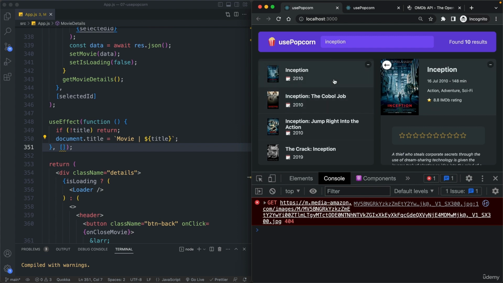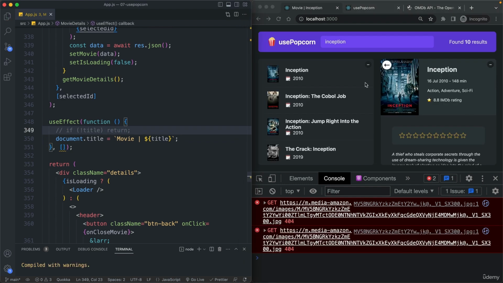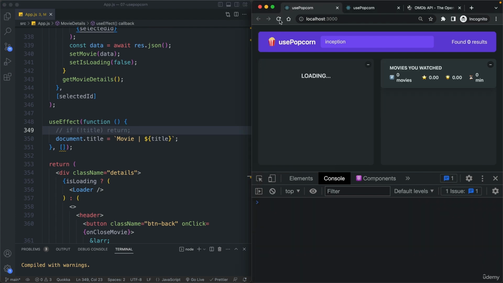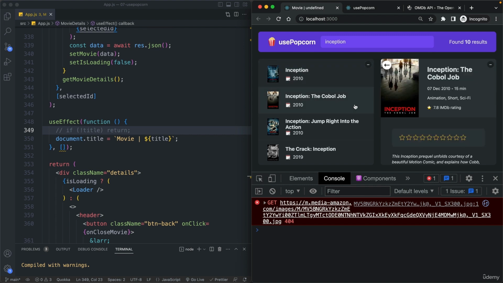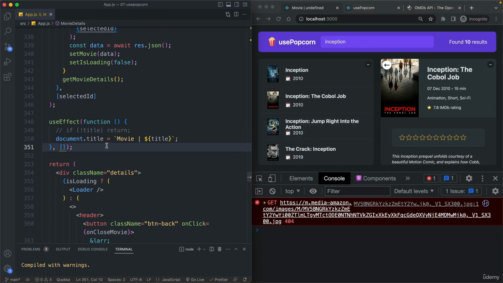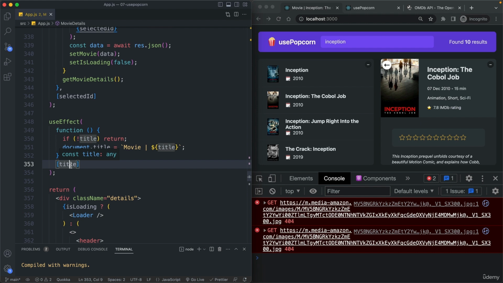Well, now actually we never see anything because we have this early return here. So let's try that again. Okay, and now again, as I click another one, we see that the title stays at undefined. So this component here has re-rendered, and so the title has changed, but of course our effect did not react to that. And again, that's because we are missing this critical dependency in the dependency array.